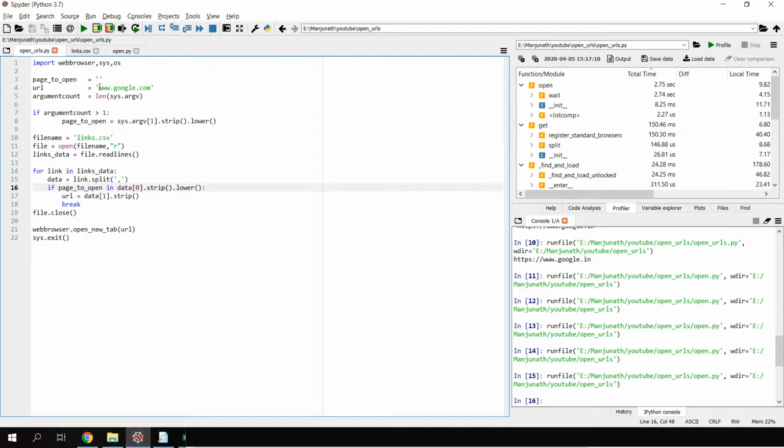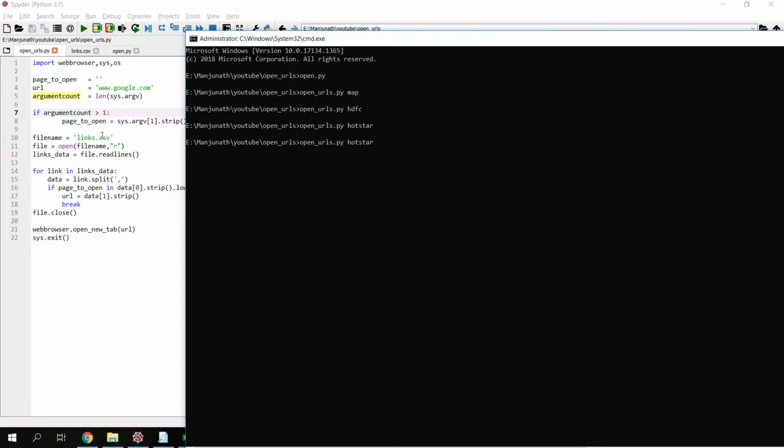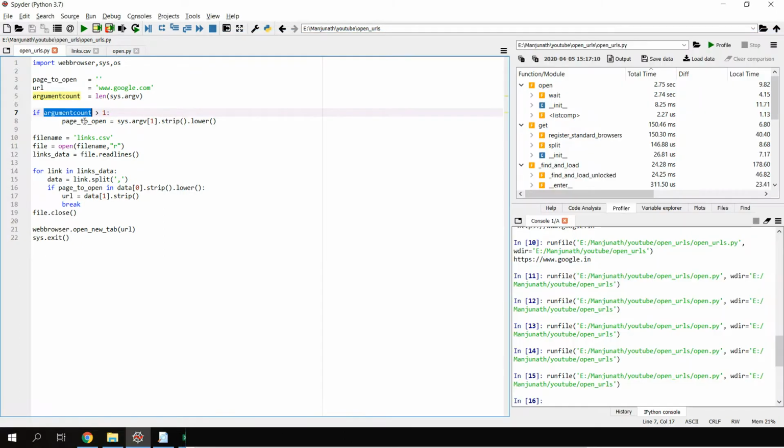Basically, if I pass any argument, that is the script name and whatever is on the right side, like Hotstar, HDFC, map, it will just copy that into this string, the page to open.